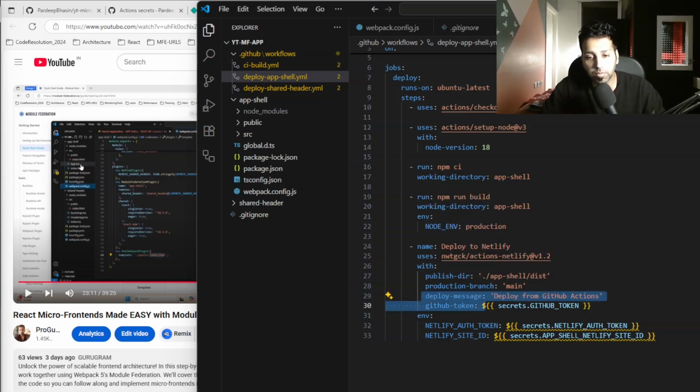Okay, now a GitHub token is being required. These are the syntaxes that you need to follow as well, right? So GitHub ka token utha lo, Netlify auth token utha lo, Netlify ki site ID utha lo. So what we can do is, I'm just doing a few steps. Okay, just give me a second.